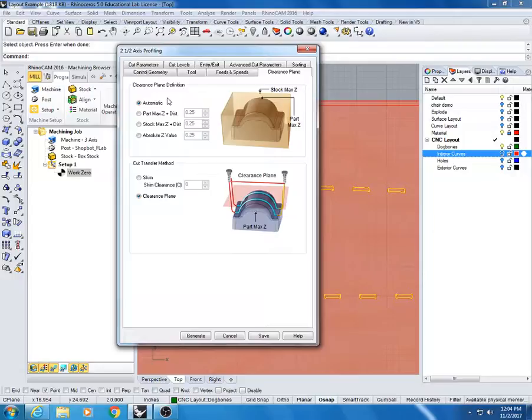And we can hit automatic, or what we can do is we can go to stock max Z plus distance. And I like to do that. I'm going to say stock max Z plus distance. I'm going to say 0.75.